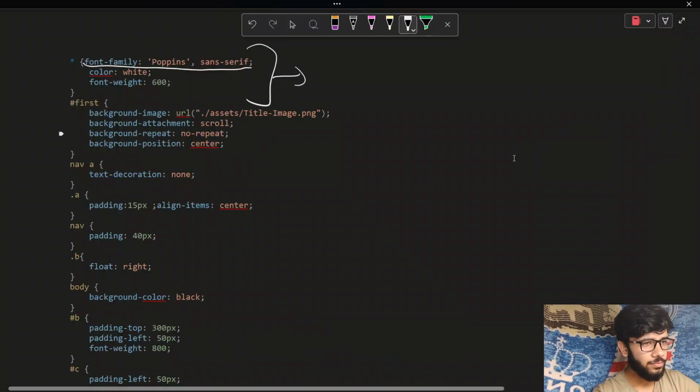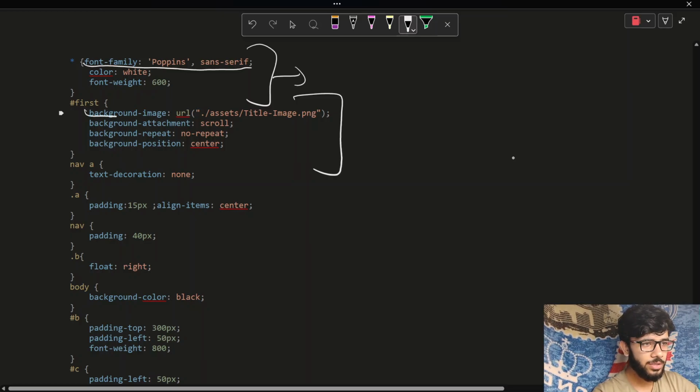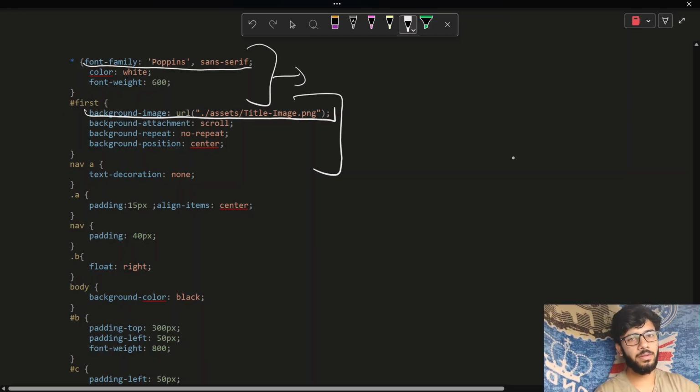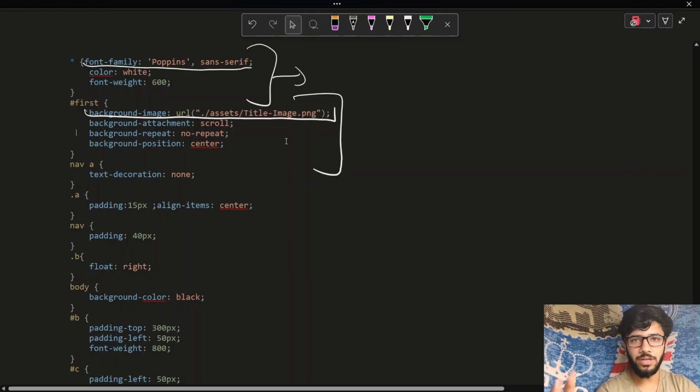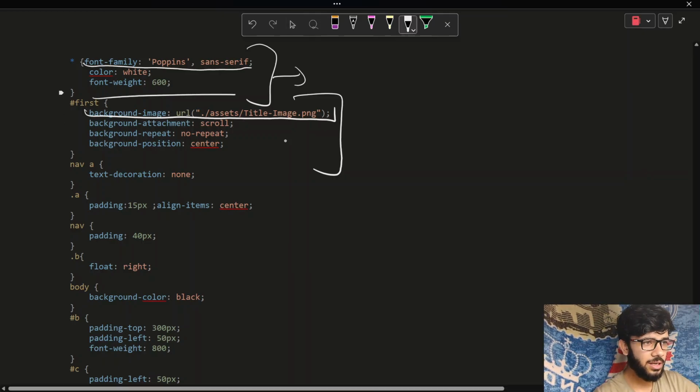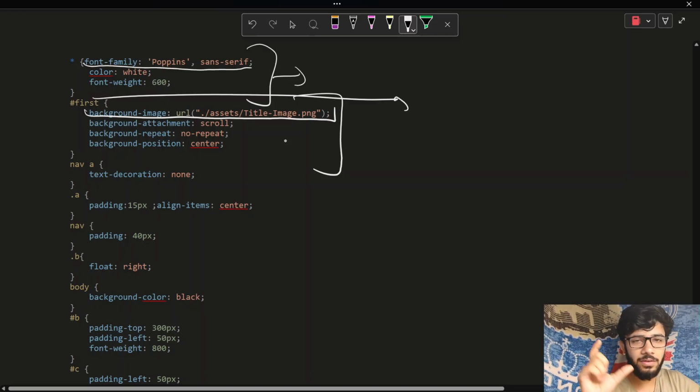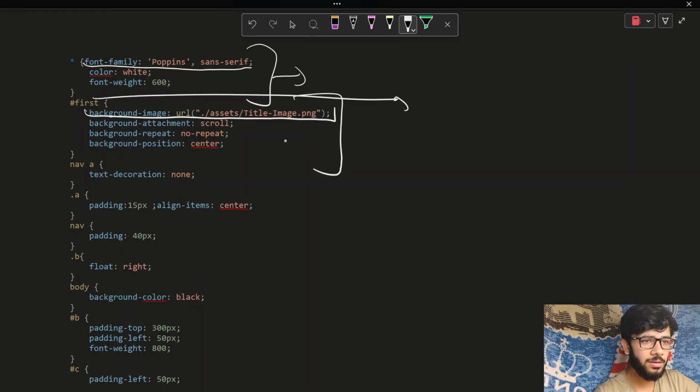Okay. So first of all, this is the section, the background image which I was talking about. This is the background image, which you are able to see in the beginning; this whole image is working as a background image of that first section. So first is the name of our section, not name, it is the ID of the section.